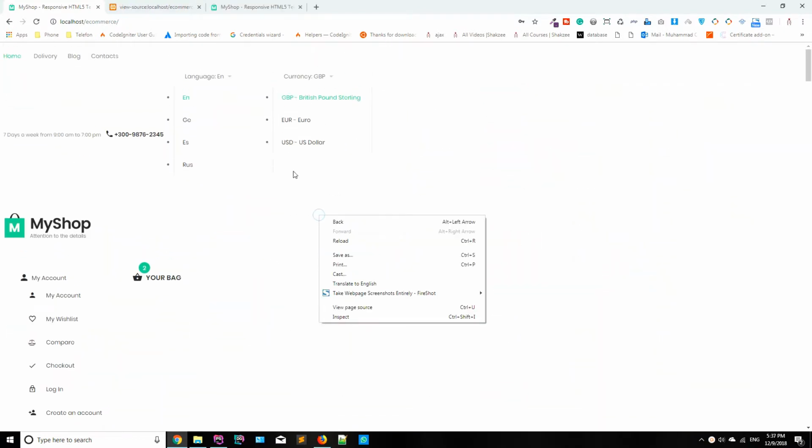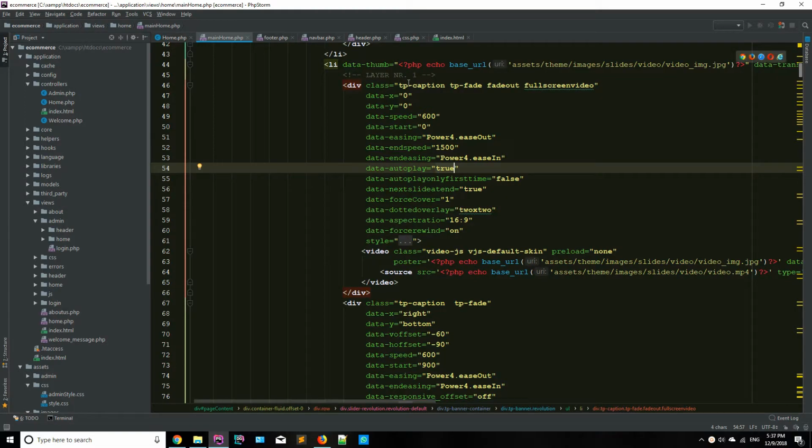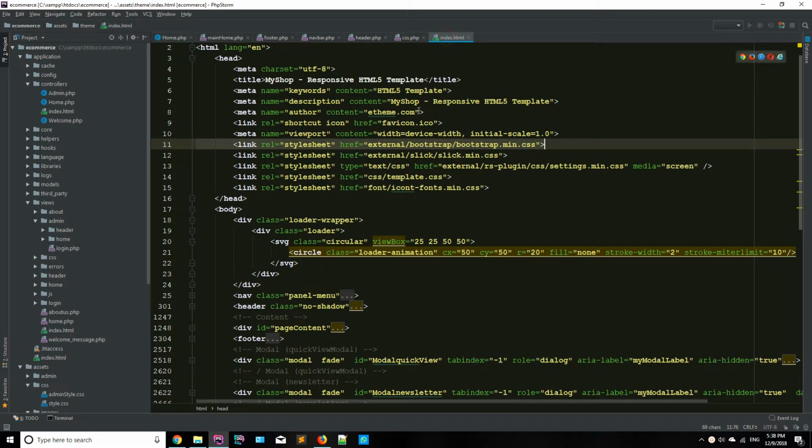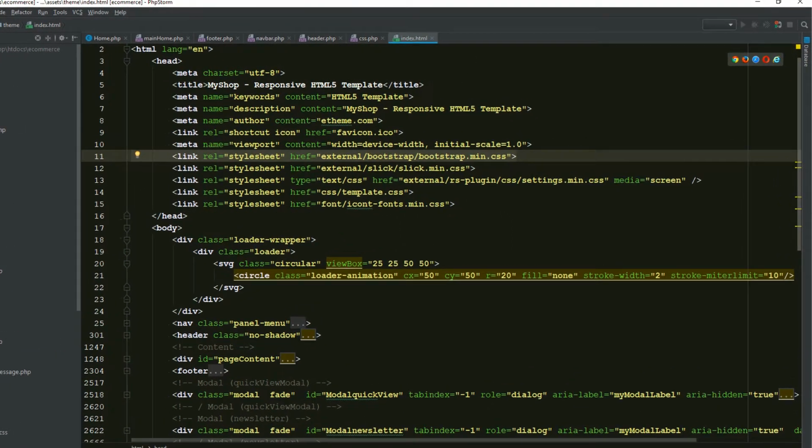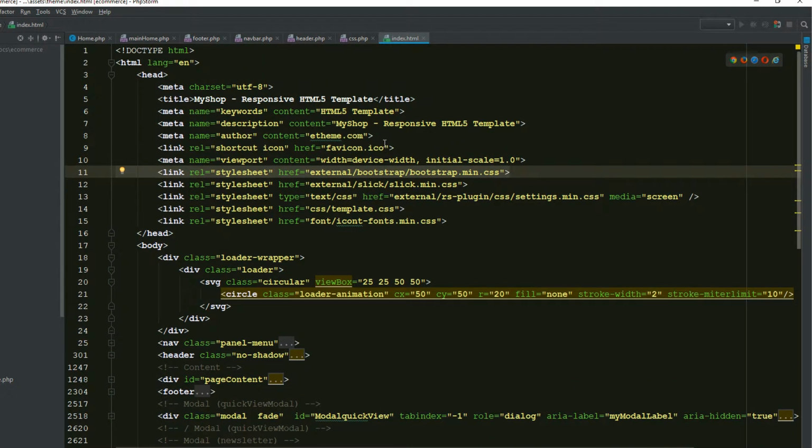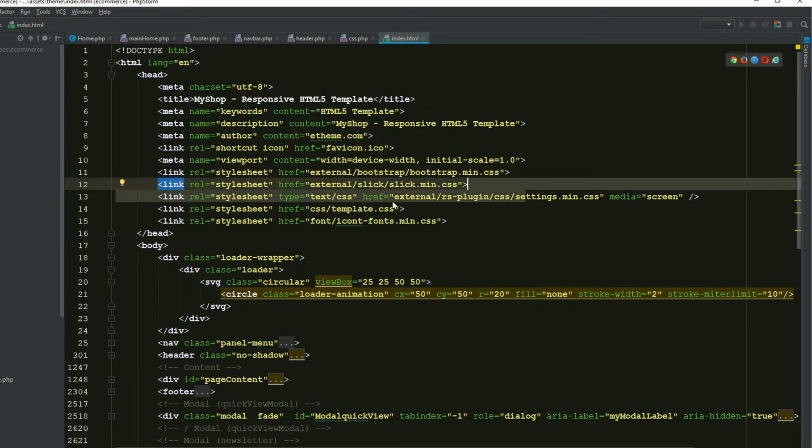Okay, so why is it giving you the error? Because you have to verify that all the necessary CSS and JS you have successfully embedded. So how can you verify? First of all, go to the index.html template, count the CSS files. As you can see, it's 1, 2, 3, 4, 5 CSS files embedded in the index.html file.